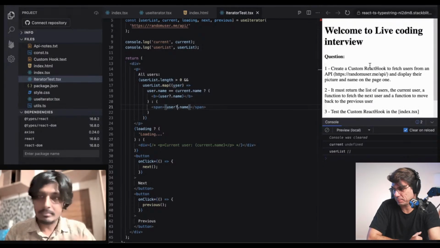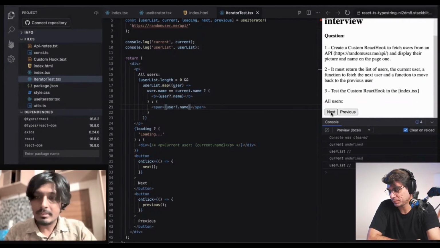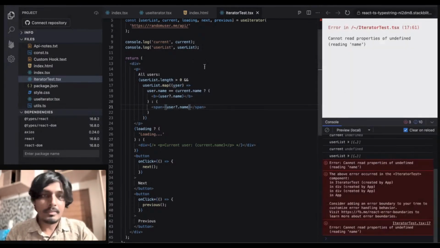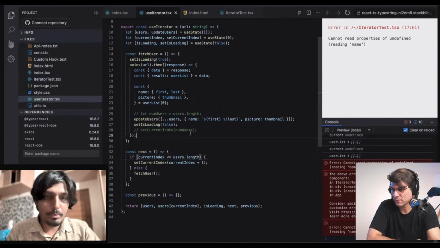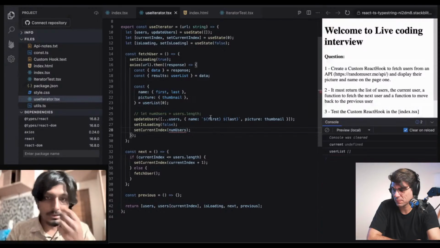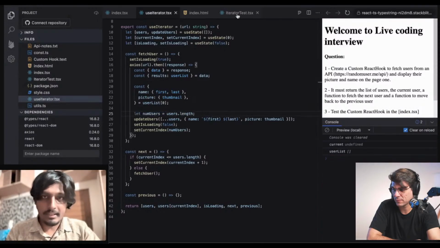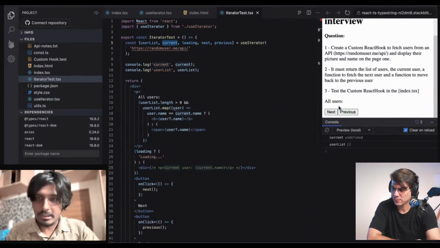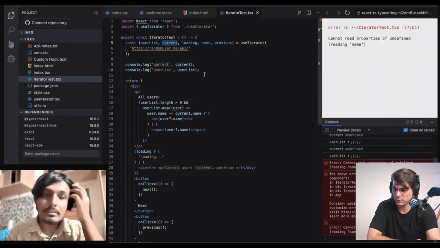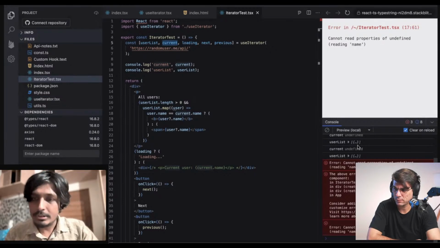Let's check the index. Okay. Oh, sorry, I'm not setting the index here. Yeah, I think this should take care of it. Okay, user list is empty right now. Current is undefined, which makes sense. Then you fetch one. User list.